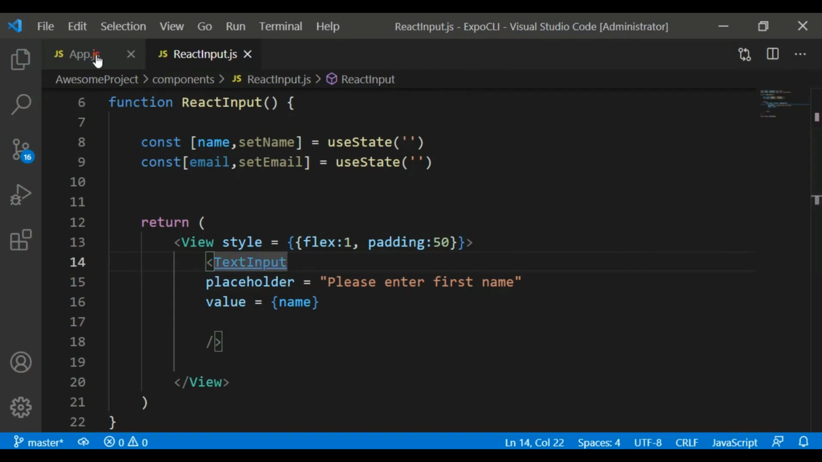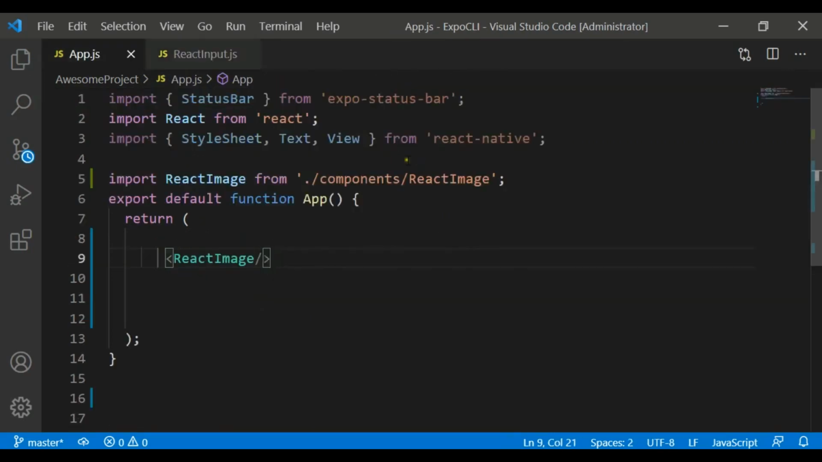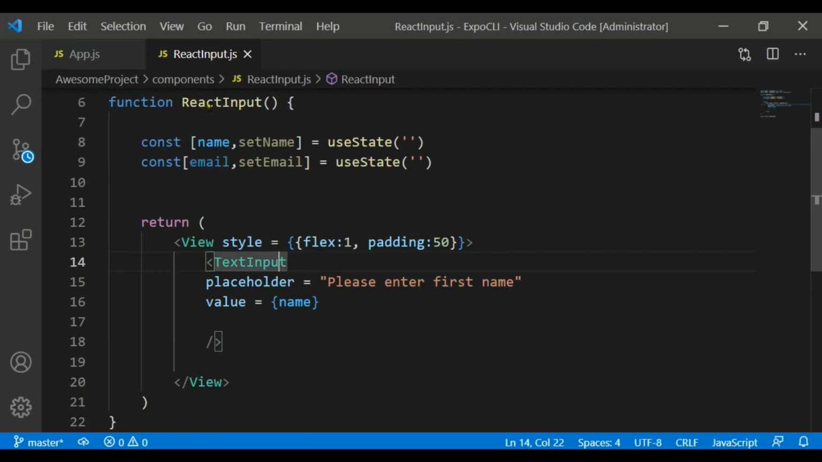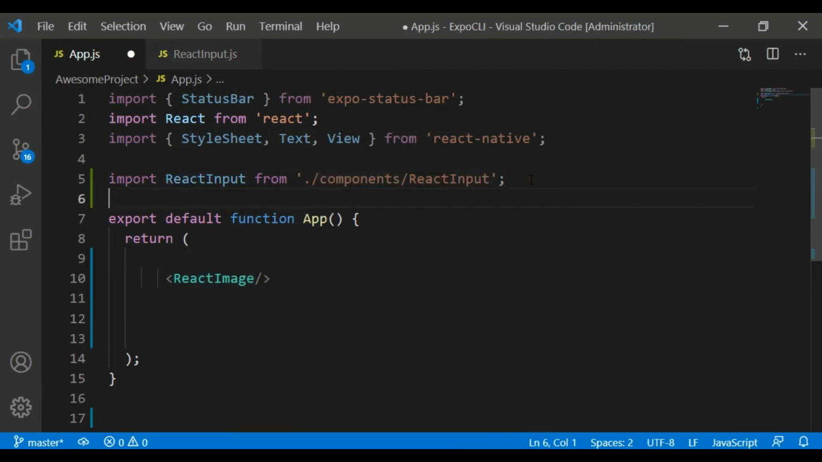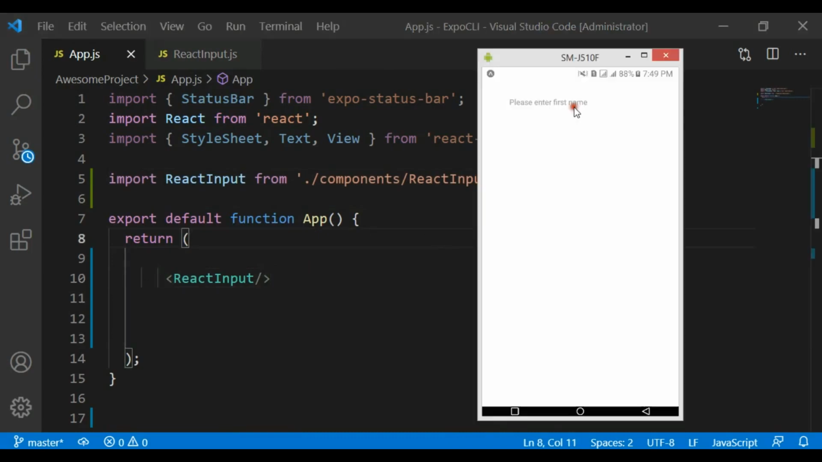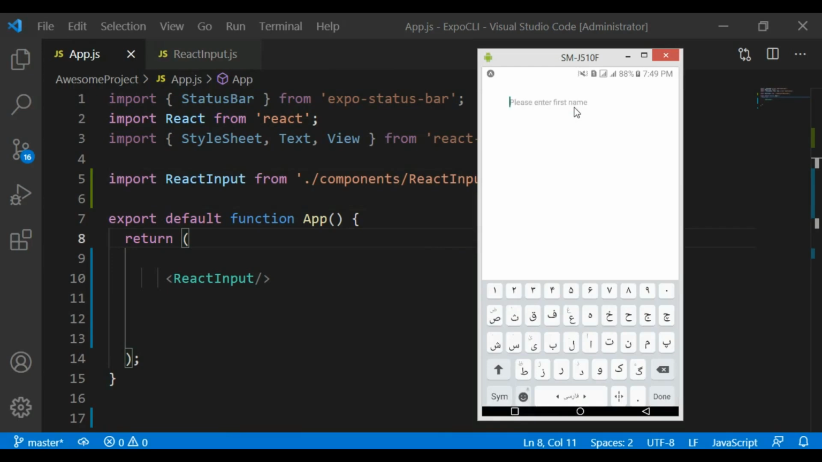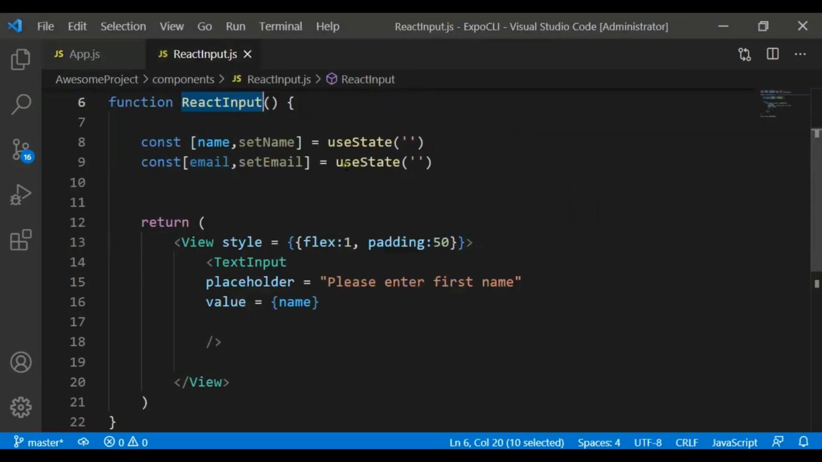Now let me just add this in here. Let me copy this, and first I need to import TextInput, and now I can add this in my App.js. Now you can see that we have a text input, but we cannot write. I cannot write, because we need to add an onChangeText in here.